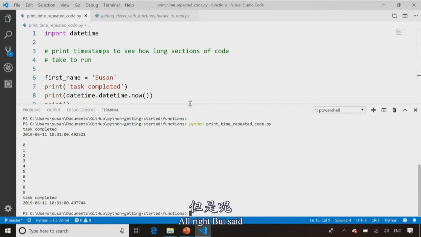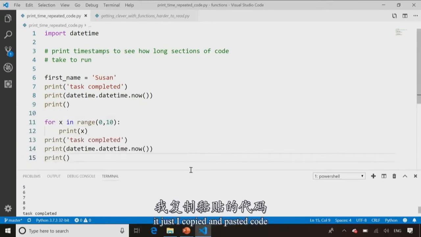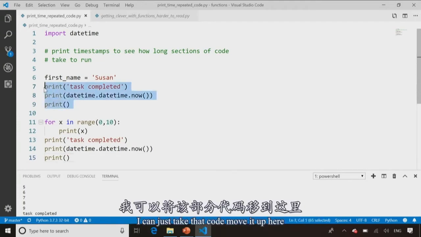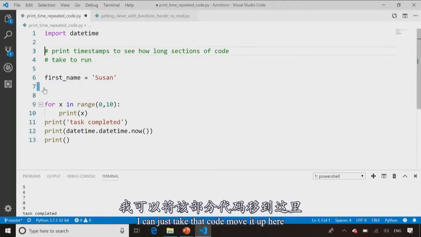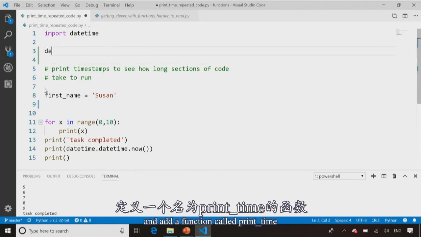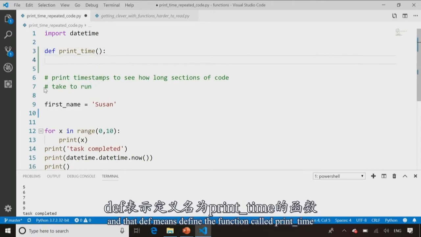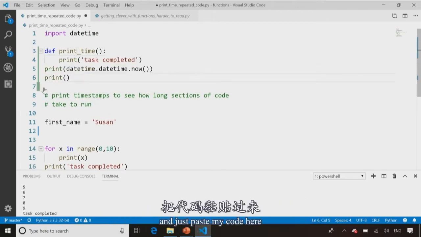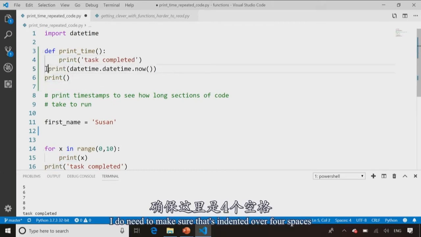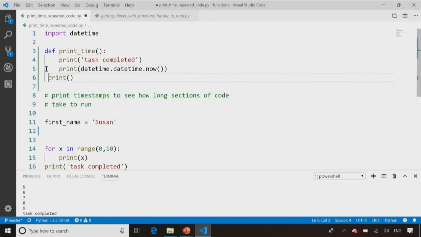All right, but I've copied and pasted code. So it's the same code over and over again. I can just take that code, move it up here, and add a function called print time. Don't forget a colon at the end of your function definition, and that def means define the function called print time. And just paste my code here. I do need to make sure that's indented over 4 spaces.